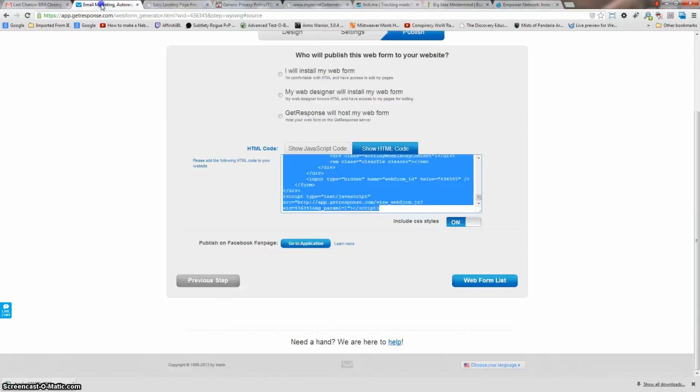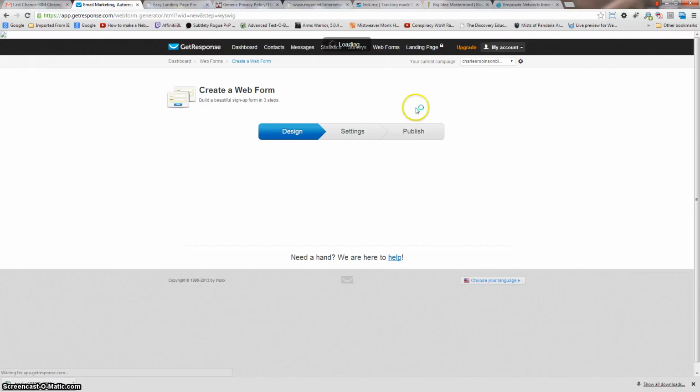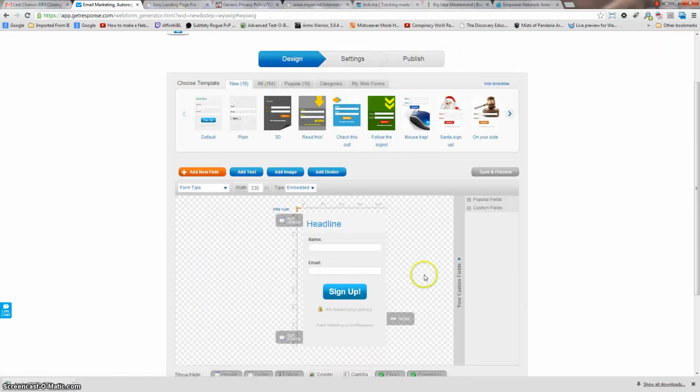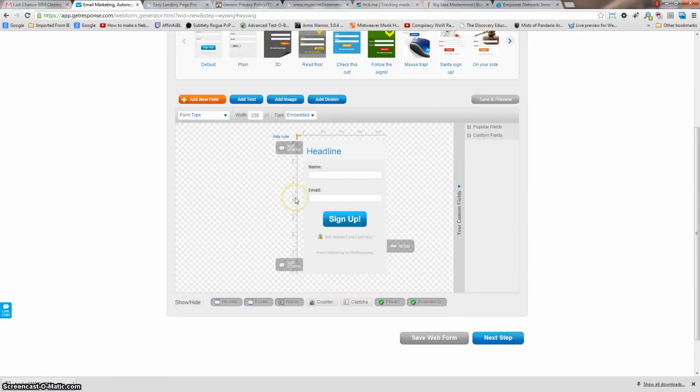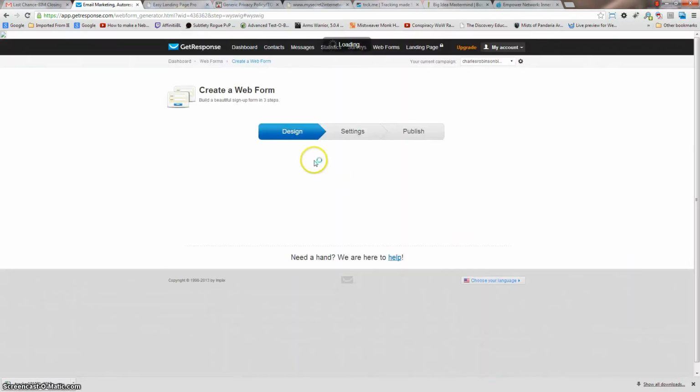Under GetResponse, you go in there. Now, if you go to the top, web forms, you're going to create new. It's going to set up the design phase. Depending on which type of template you use, whether it asks for a name and an email or just an email, you'll have to set this up accordingly. Like this one we chose, this one doesn't have a name, so we'll click on this button where it says name, and it'll remove the name text input field. After you have that set up, you go to the next step.